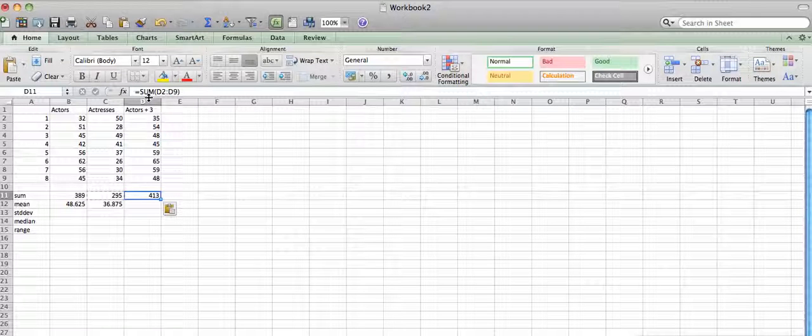It says column equals sum of D2 through D9. So because it's in the D column, it said, okay, I'm going to copy that formula, but I'm going to apply it to the D column instead of to the C column. So I can do that exact same thing for the means, do Control C, and then Control V over here. And now I have this average for the D column.